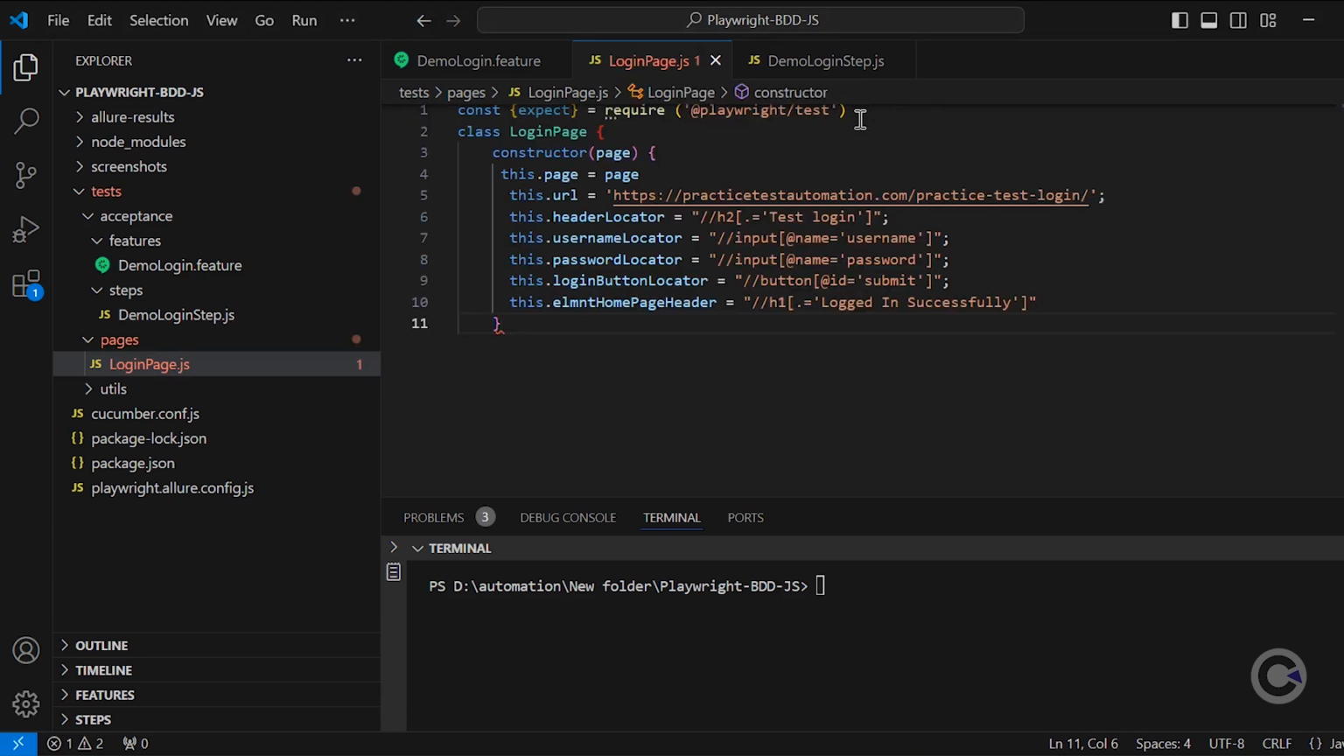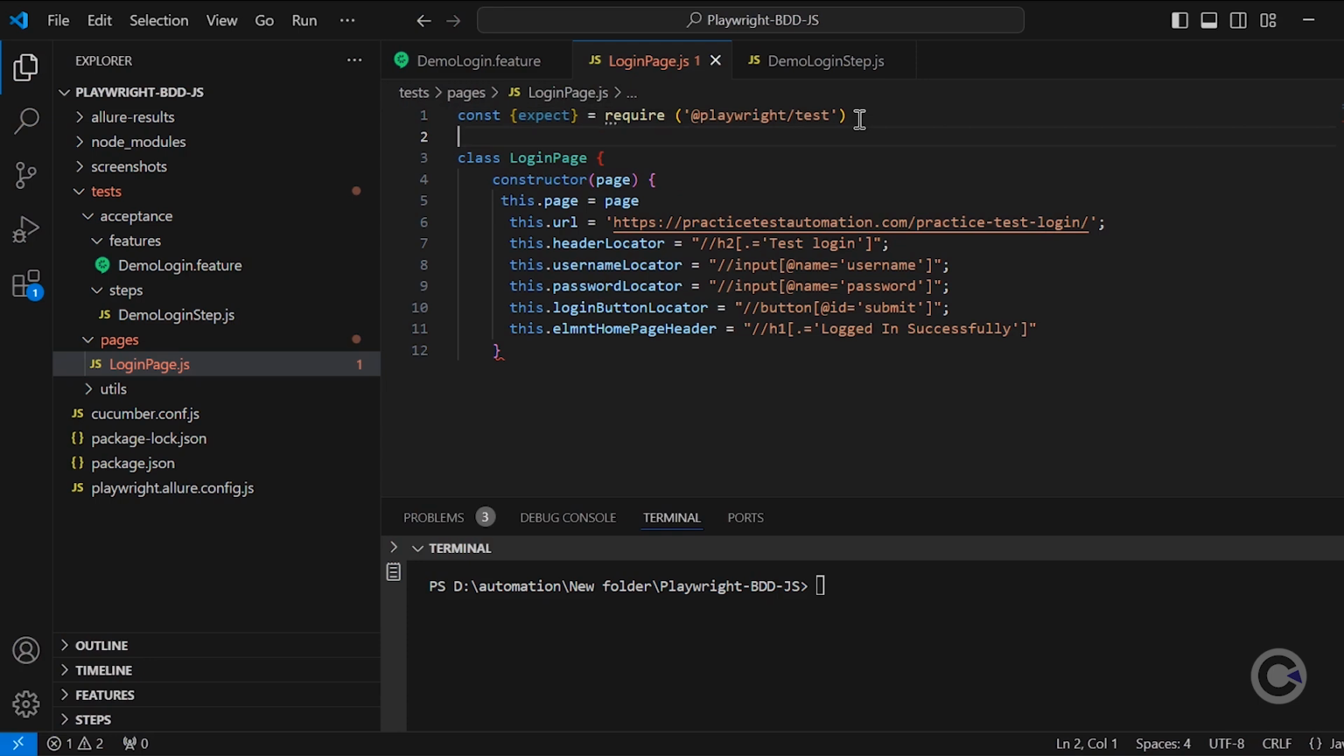You can see first I have added the expect function for doing assertions. I have created a class login page and inside the constructor I have placed the locators. This class will contain the locators of all the elements as well as methods for interacting with these elements. So once the locators are added, let's add the methods to this class.